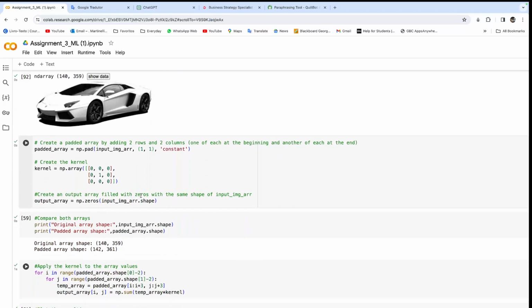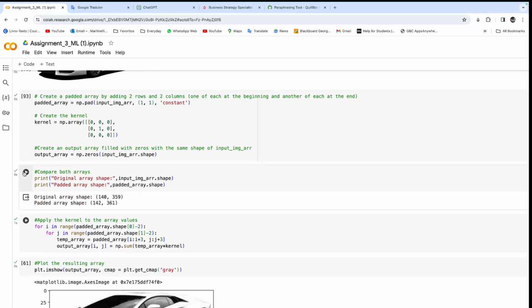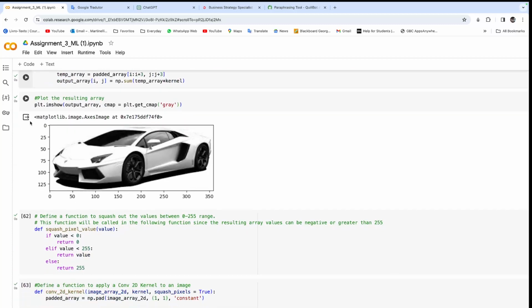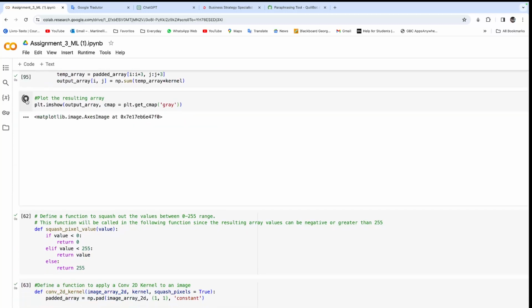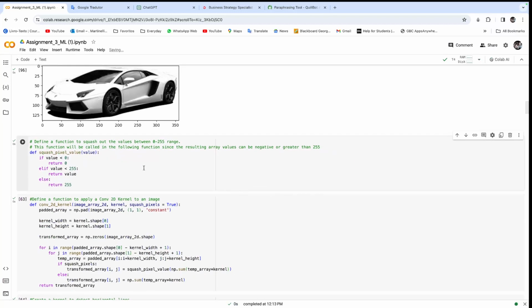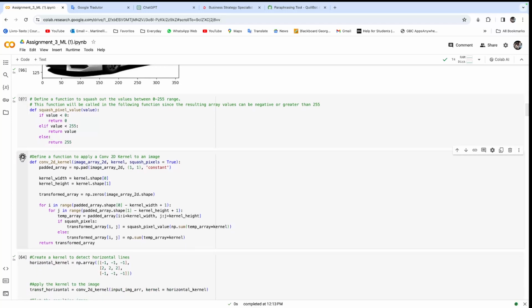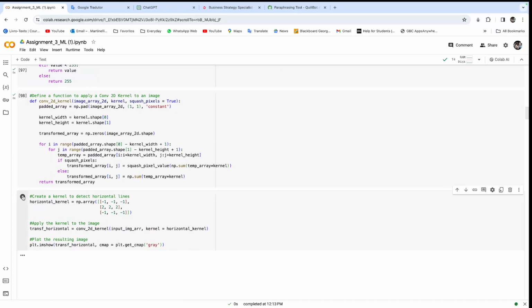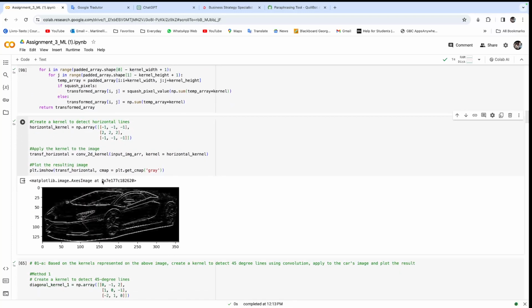Create a patch array. Compare both arrays. Apply the kernel. Plot the resulting array. Define a function to squash the values into the 0 to 255 range, and define a function to apply the kernel. Create a kernel to detect horizontal lines.